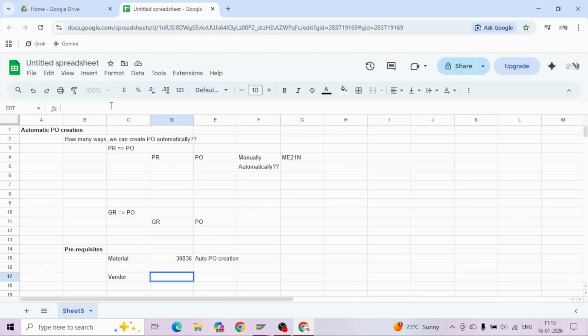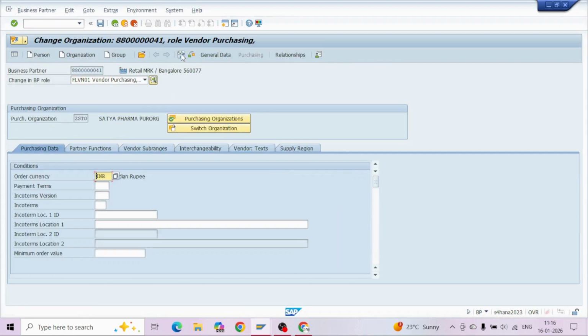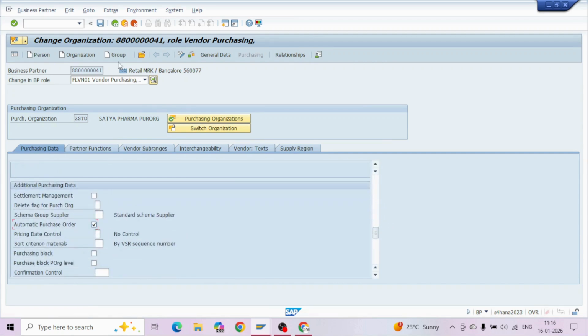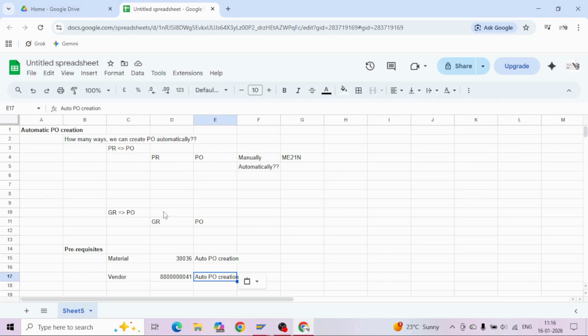But I did not maintain anywhere this automatic PO creation tick button, right? So let's go here, make it here, just come in. And here you have a button automatic purchase order. So this is how you can make this vendor part of the automatic PO creation process. So now you have both material and vendor.